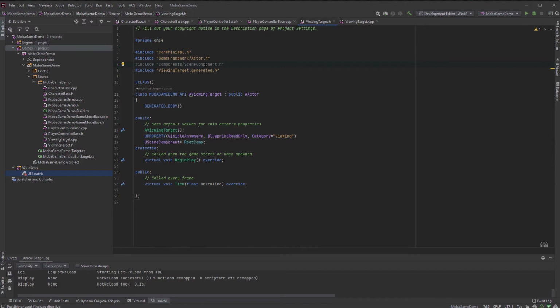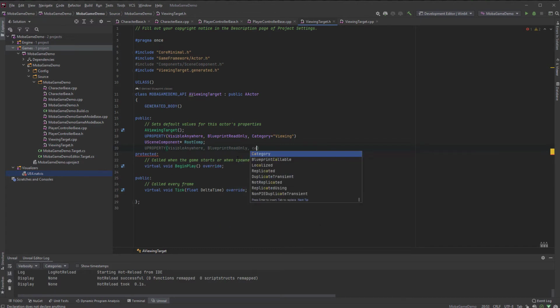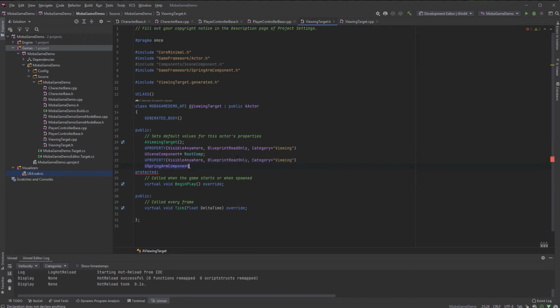I don't know why it's not needed. All right, so let's go ahead and do another UPROPERTY, and this is going to be VisibleAnywhere. Again, BlueprintReadWrite, ReadOnly, Category equals Viewing. And this will be the spring arm component, so USpringArmComponent.